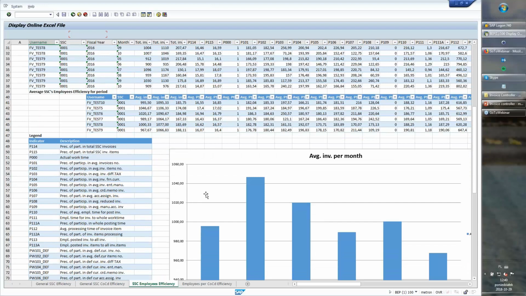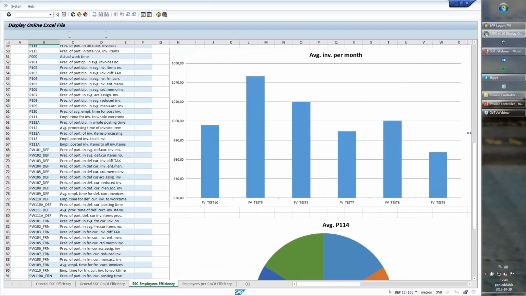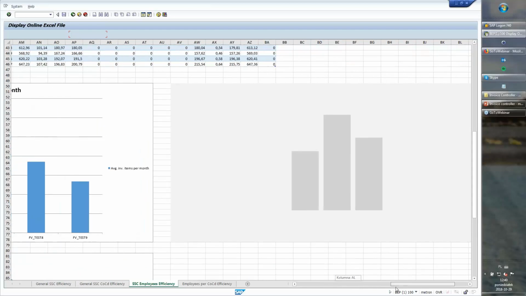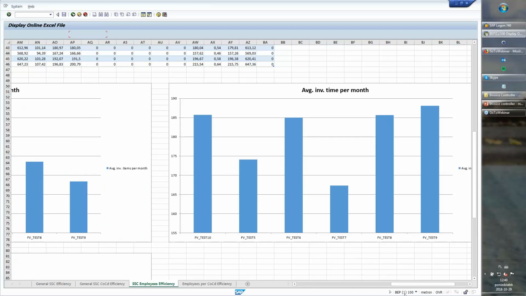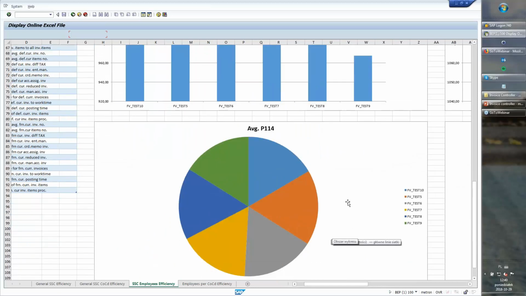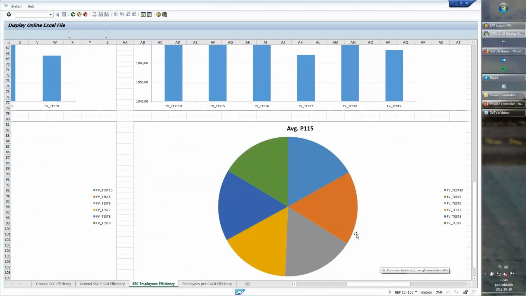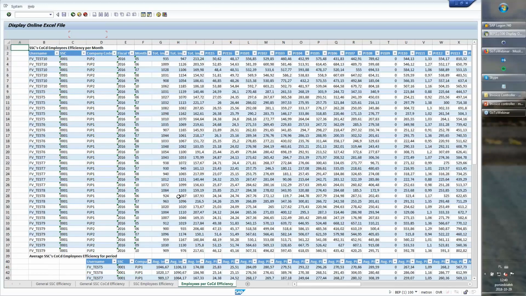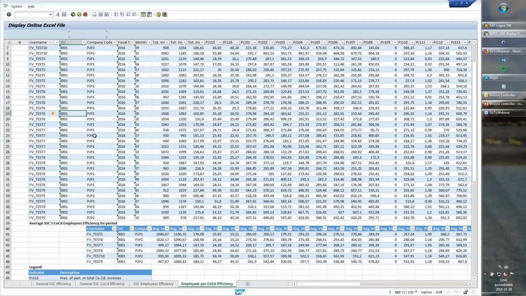And also below, graphs are provided, for instance, average invoice number per employee, or average invoice item number per employee, average time spent on invoice processing per employee, or for instance, pie charts showing the percentage share of employees with total invoice number processed, or percentage share of employees with total invoice items number processed. The last spreadsheet in the report is employees per company code efficiency. It contains data records and indicator values which are displayed per employee in a particular company code. Again, under this table, a key of used indicators is provided.